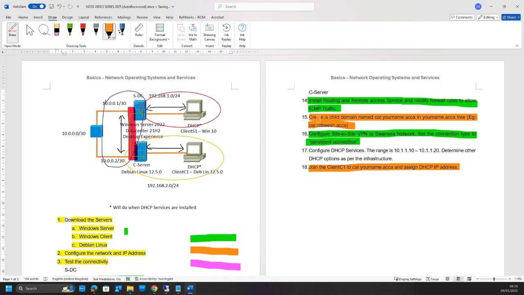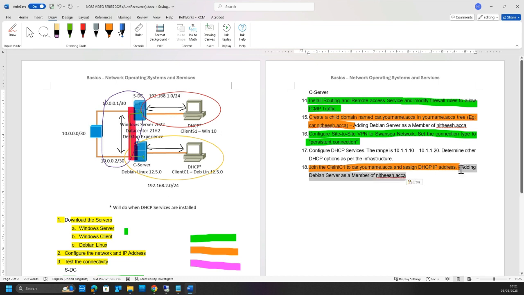So here at this point, I would say in our videos, we are focusing not on the child domain, but on adding the Debian server as a member of nitish.acca. So that's what we have done, and you can also do the same thing for the client as well. So let's go here, and you can add it. So this would be my second priority, I would say.